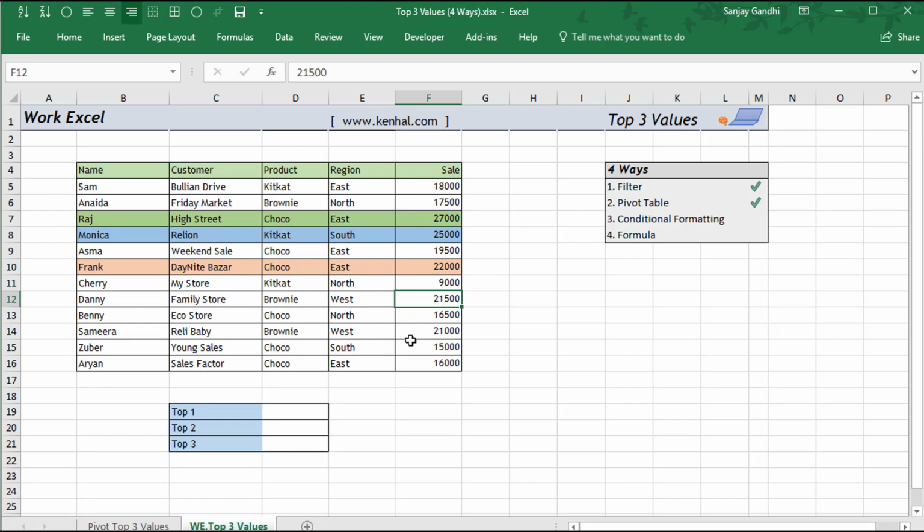If I make a change here, for example, to 35,000 over here, you can notice that the highlight changes to this as the top value, and these have become the second and the third top. Control Z shows you what was the scenario earlier. This is it. 27 high, 25 next, and 22 the last. So if I make a change over here, for example, you can notice that the colors change over here. And that goes for conditional formatting.